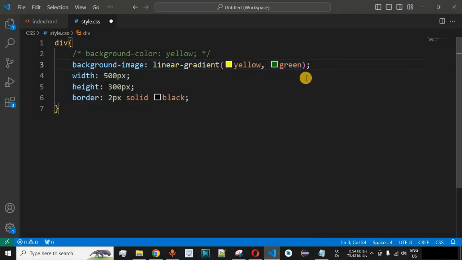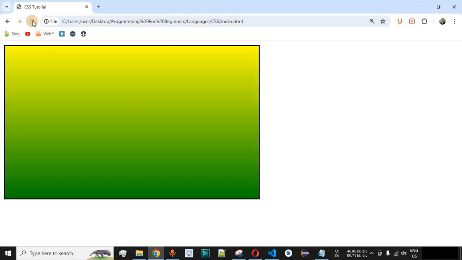So guys, let me just save this file now and try reloading this page once again in the browser. As you can see, on top we have the yellow color, and then as we go down the yellow component is getting reduced and the green component is getting increased, and at the end, that is at the bottom of this particular div element, we have the complete green color.